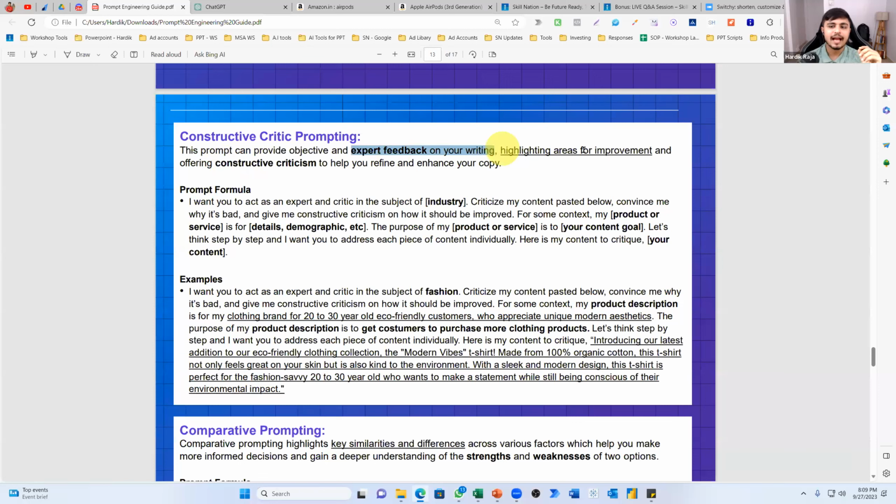Do not worry. Highlighting areas for improvement and offering constructive criticism. These are the two important words in this particular thing. Let me turn on my highlighter so people can see it properly. These are the two key words for this particular definition, which is expert feedback and constructive criticism.